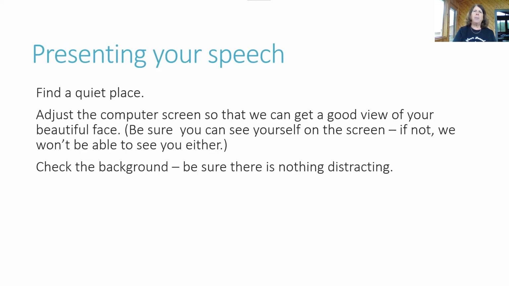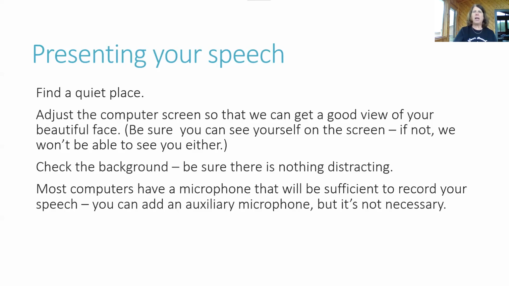Be careful about the background. I had some speeches last term where people had their closets open and there was a bunch of junk pouring out. Not that you have to clean, but just find a different place to do it. Or the breakfast dishes are sitting all around, or there's some abstract painting coming out of your head. Just make sure that you look in the screen and see what background you have so that it isn't distracting.